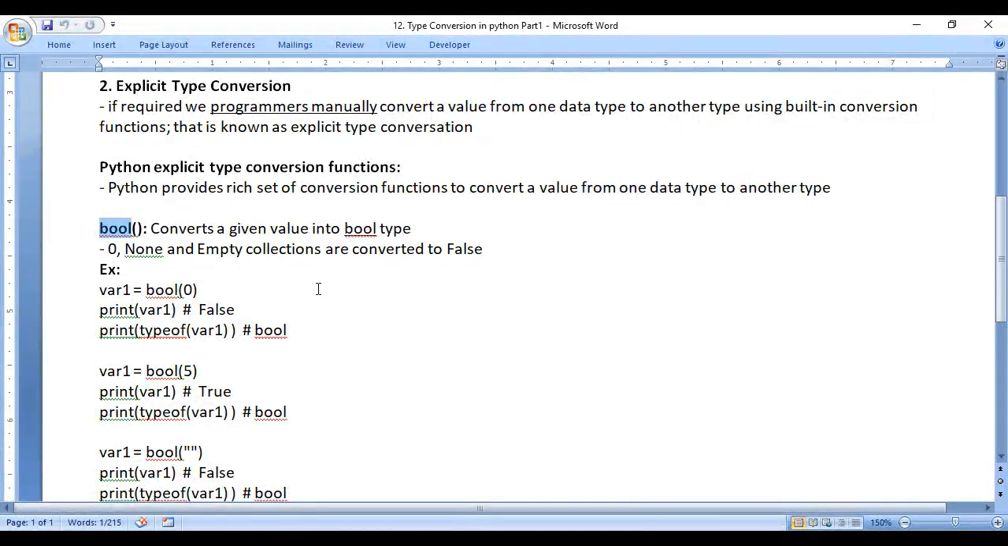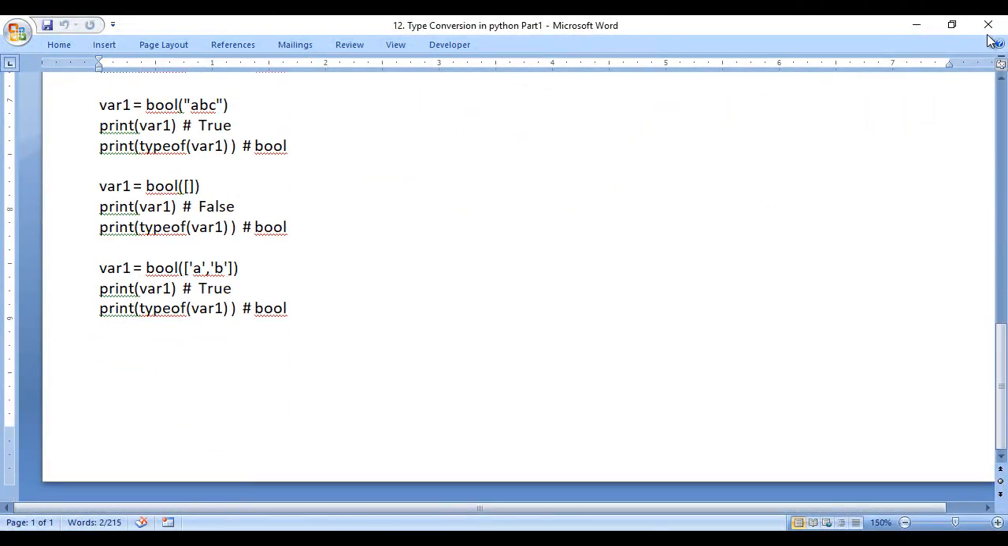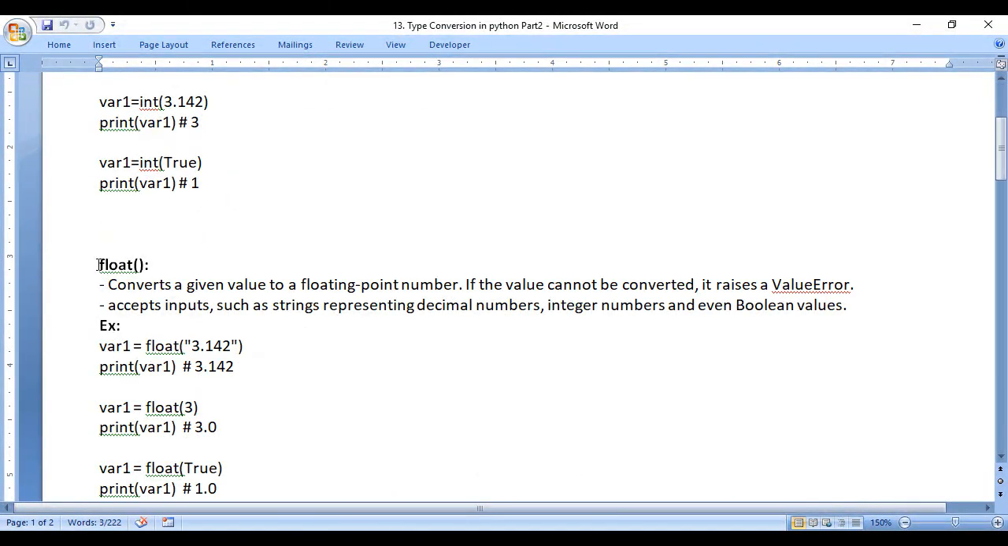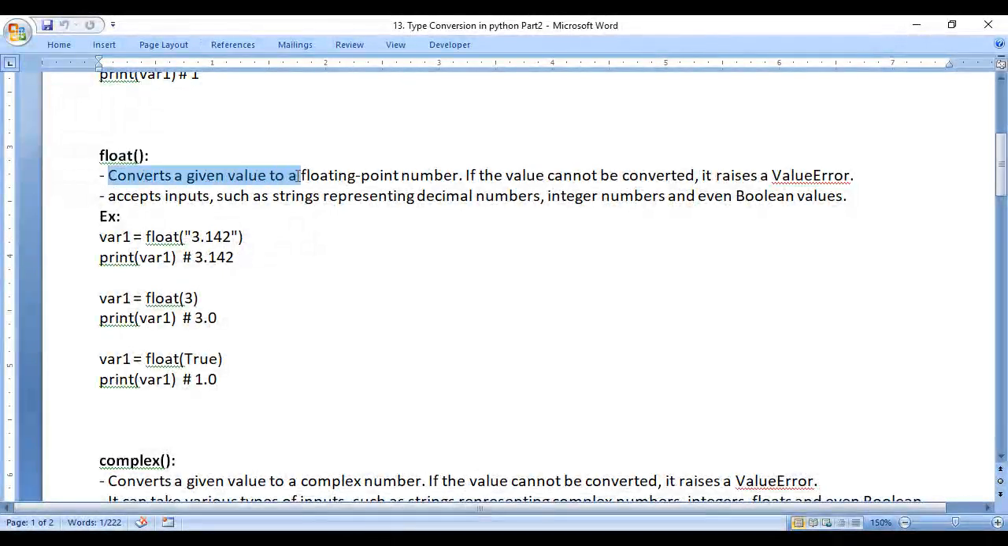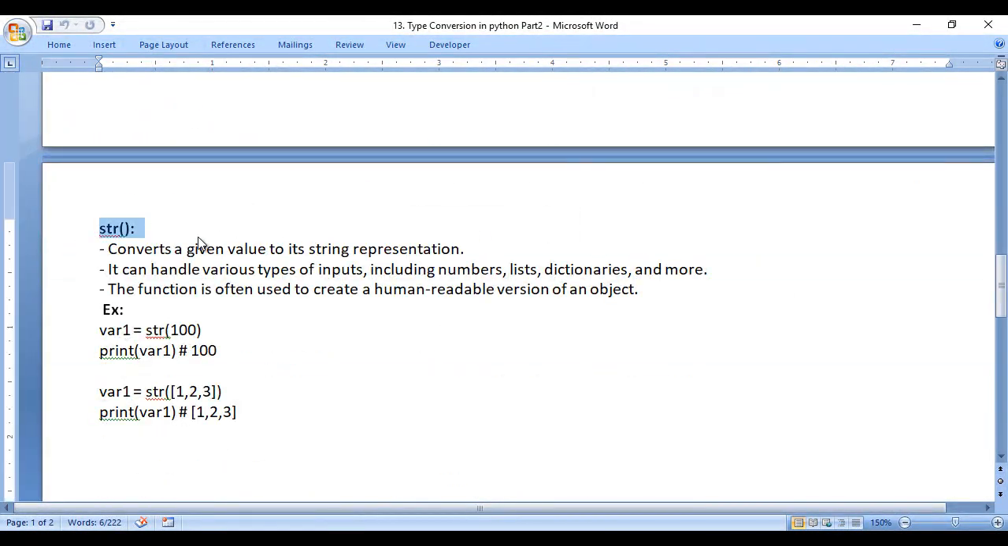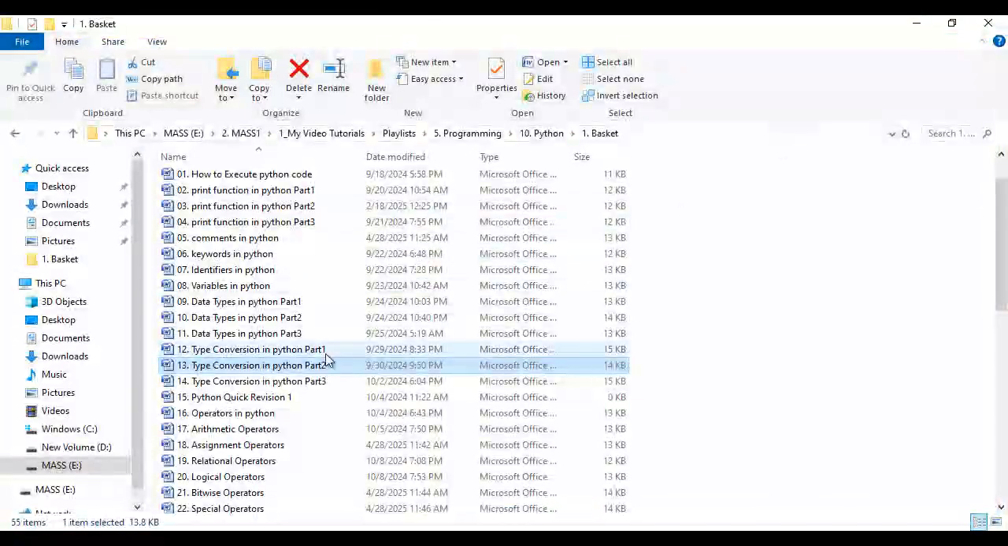Bool function converts a given value into bool type. Next we have int function. It converts the given value to an integer number. Float function converts the given value to a floating point number. Complex function converts the given value to a complex number. str function converts the given value to its string representation. It converts the given value to string, guys.